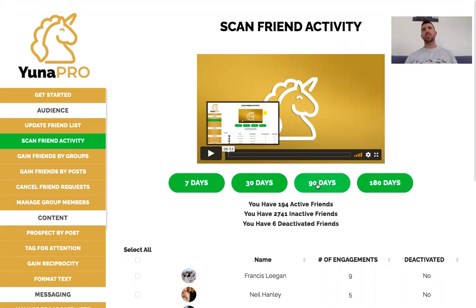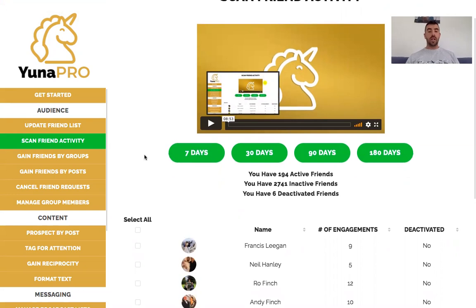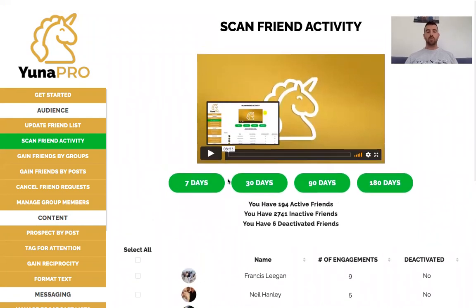And if you do a scan once a week, it's going to give you some data. Well, regardless of how often you do it, it's going to give you the data, but we want to keep on top of it. Now, this is the mind-blowing power of YunaPRO. And not only that, it reveals the mind-blowing data of your personal Facebook friend list.